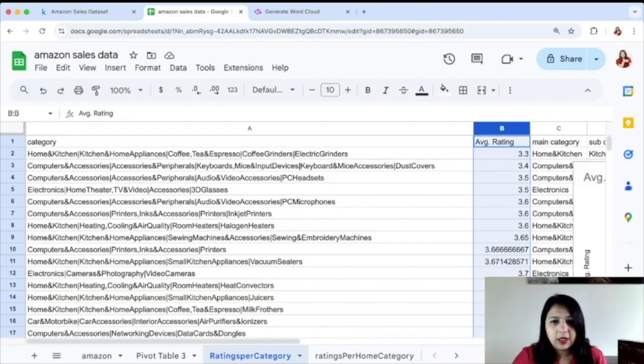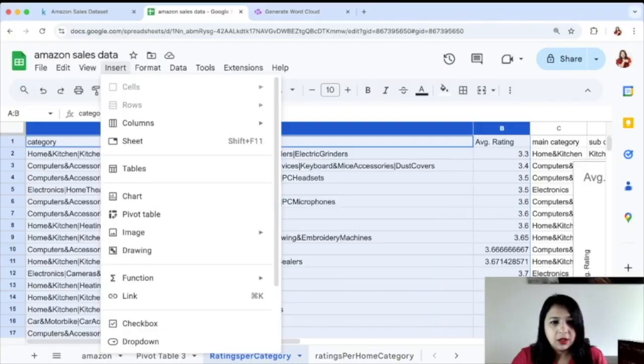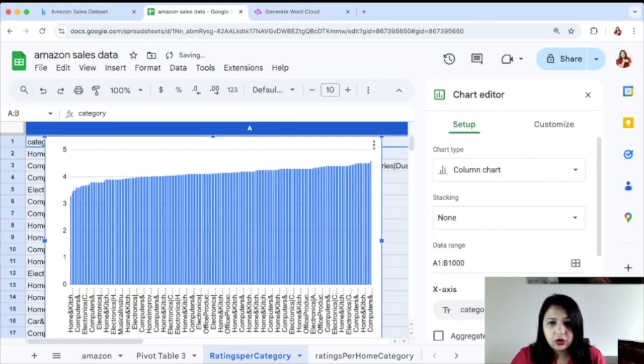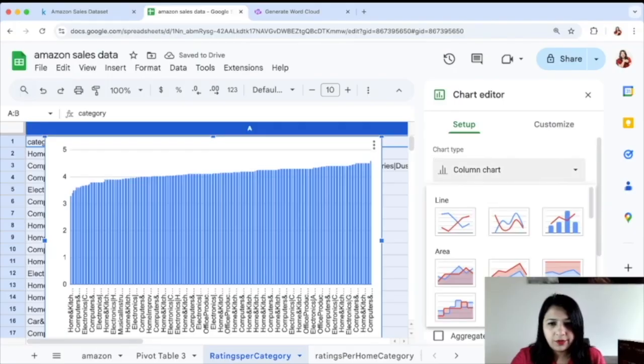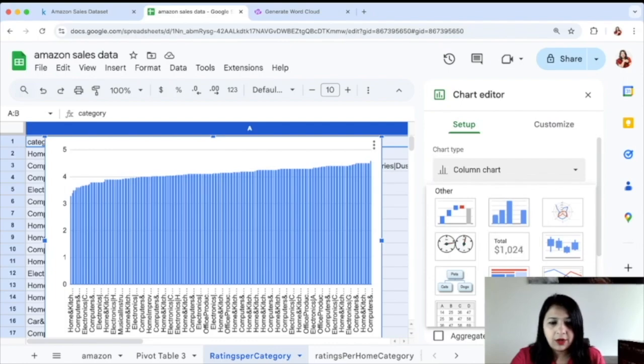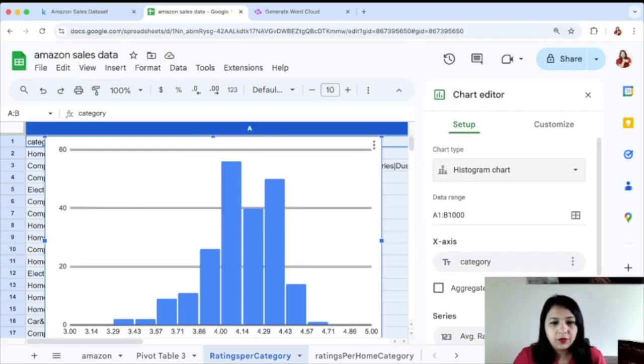For this, again, as before, select the data and then go to Insert, Chart. We are not looking for a column chart, rather, we are looking for a histogram. So for that, you can scroll below and create this one. So what this does is it will identify the different buckets. So how many data points are coming between 3 to 3.3, or 3.3 to 3.4, or between 3.4 to 3.5.